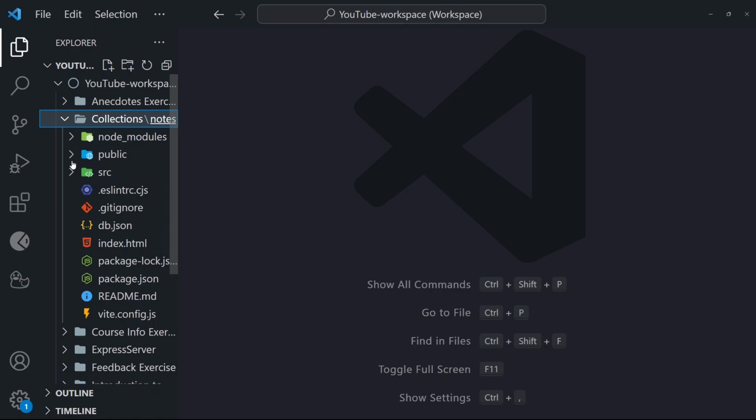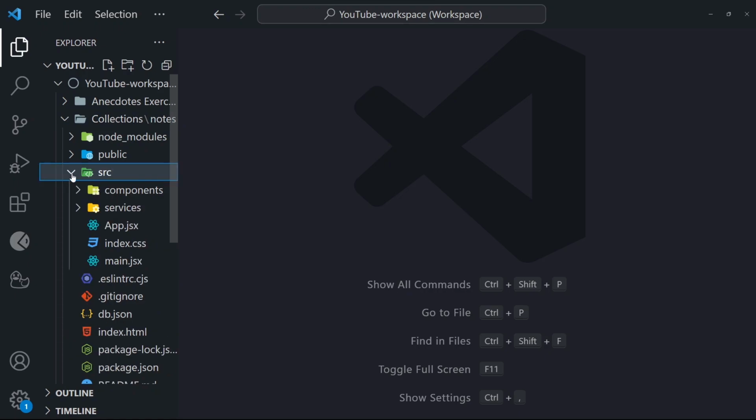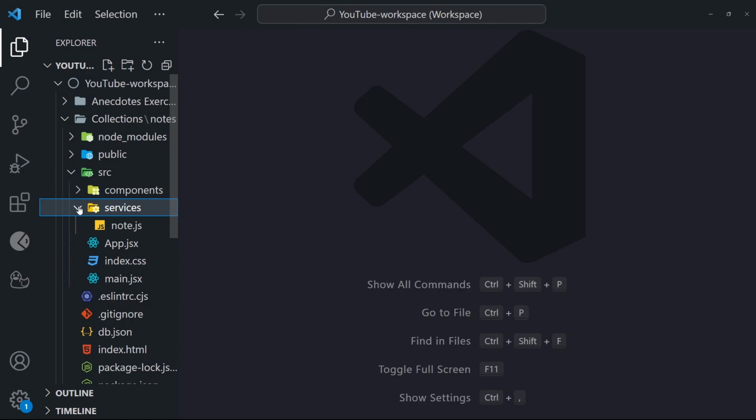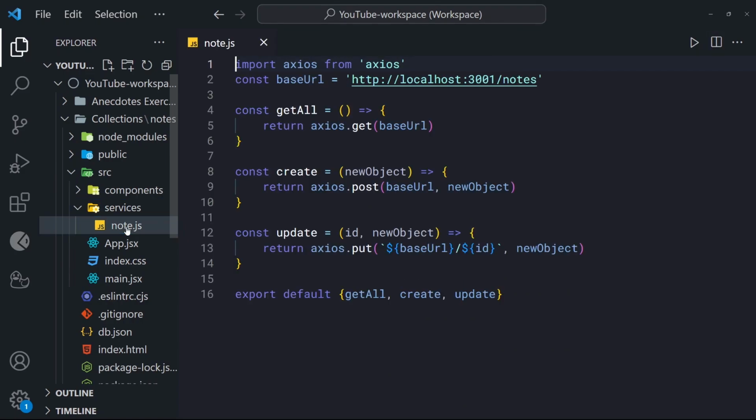In here, we want to navigate to the source folder and we're going to go to our services and we're going to open note.js. So this is the file that contains our communication with the server. In here, we want to change the base URL. So we're going to have /API/notes. So this is the link to our server. Next, we're going to save this file and we're going to open our terminal.